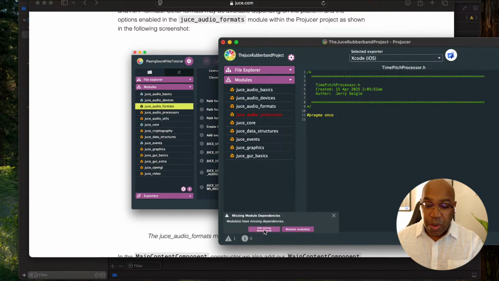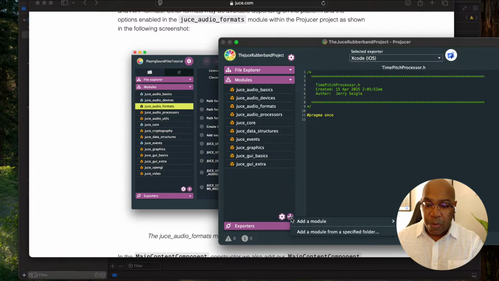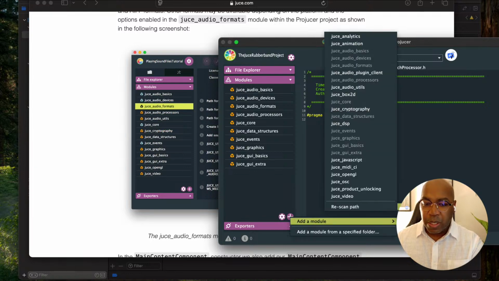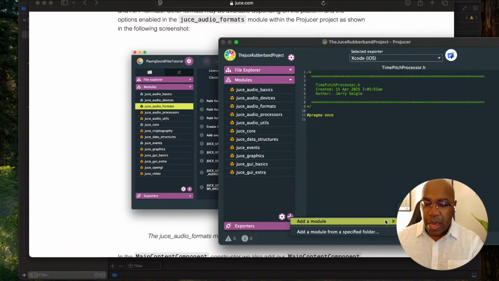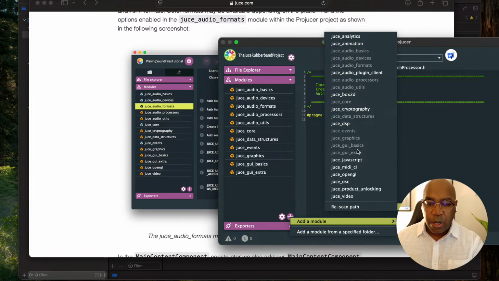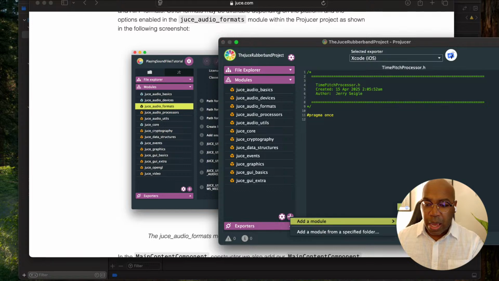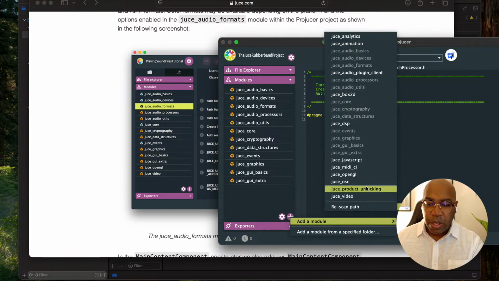Oh, looks like we need to add missing dependencies. That looks like it added quite a few modules. All right, so yep, let's keep going. And utilities, and then we're going to need the Juice core. As you can see, Juice core has already been in here, so we can't select it. So we're going to also need this here, and we're going to need the structure. Structure's already there. Events is already here. The graphics is there.